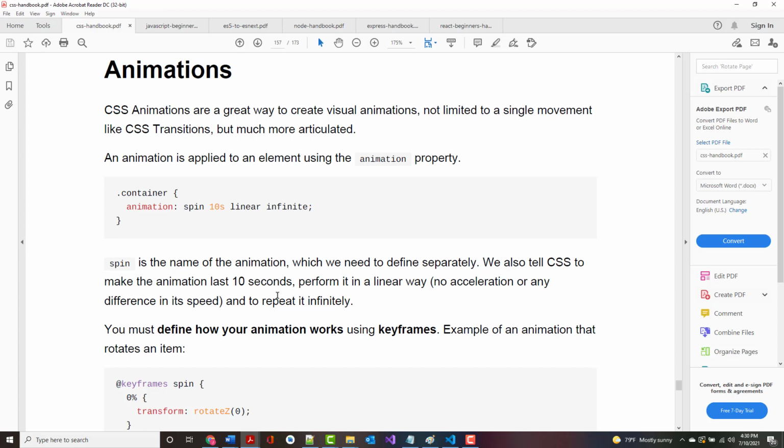An animation, as mentioned there, is applied to an element using the animation property. All right. In this example, spin is the name of the animation. It says we also tell CSS how long the animation should last. That's the 10s, or 10 seconds. Perform it in a linear manner. In other words, it should have the same speed throughout. You can do easing types of things where you make it start fast and slow down, or you can make it start slow and speed up, etc. This is saying to do none of that. And the infinite means it'll repeat infinitely.